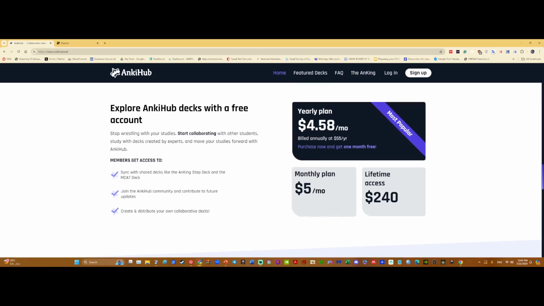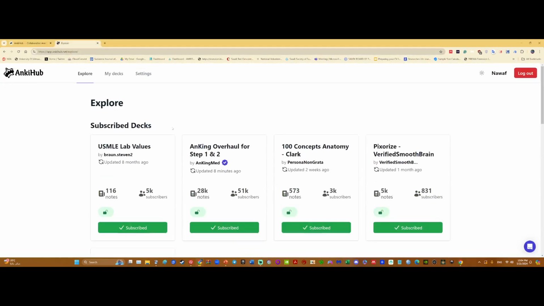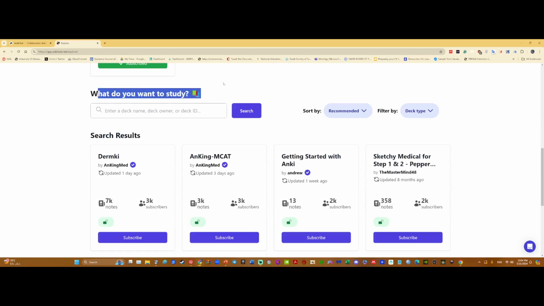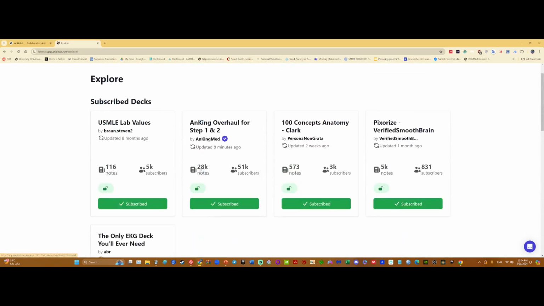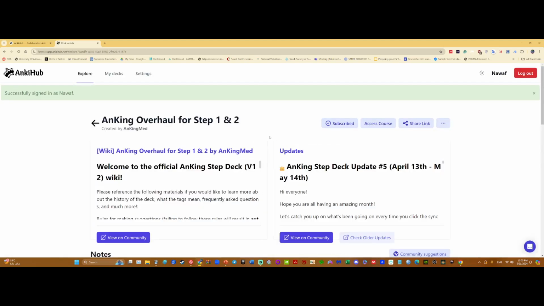So make an account. After you make an account, you must pay. And once you pay, it will take you to this website, the same website. It will take you to the decks. Here in AnkiHub.com, he has many decks that you want to study. I can use Anki decks made by other people, not just him. People from dermatology, people from Sketchy, people from anatomy, and people from the Anking himself. This one right here, Anking overhaul for step 1 and step 2. I click on it. Of course, I make an account. I have one. Once I'm successfully signed in, I click on it, and next I click on subscribe.